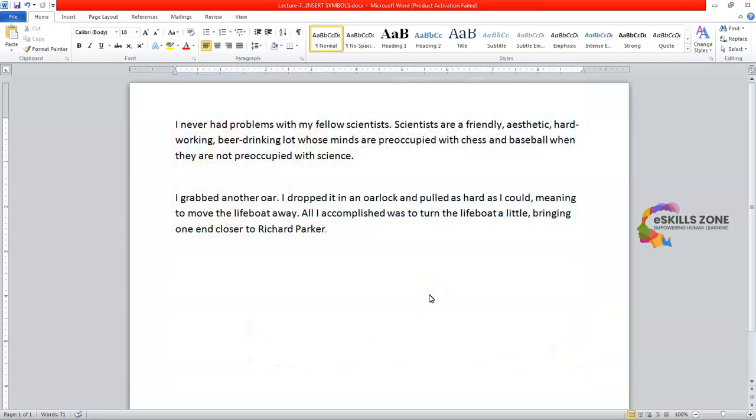In this video we will learn how to insert symbols in Microsoft Word. So you can see that we have a document and we would like to insert symbols in this document. In Microsoft Word there are some special symbols which you can insert in your Word document. To add symbols, follow the given steps.